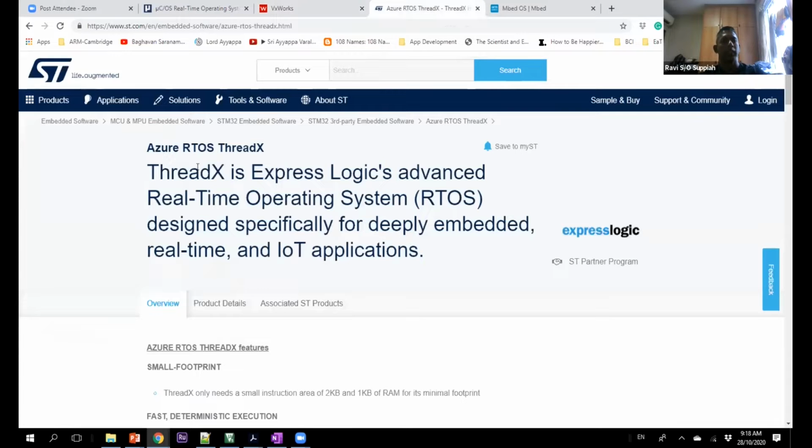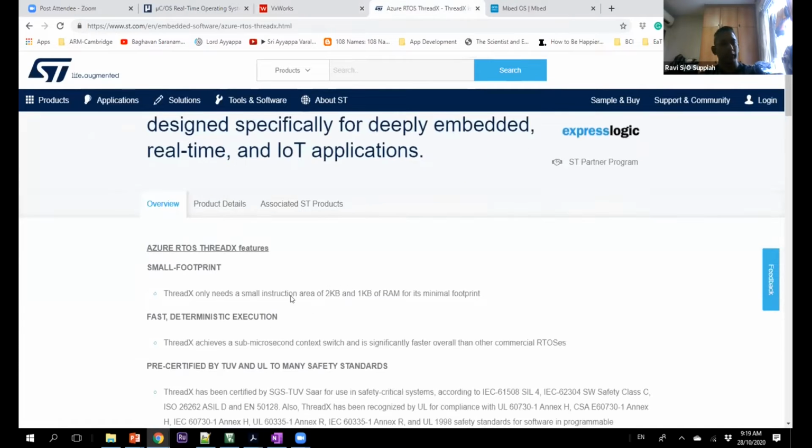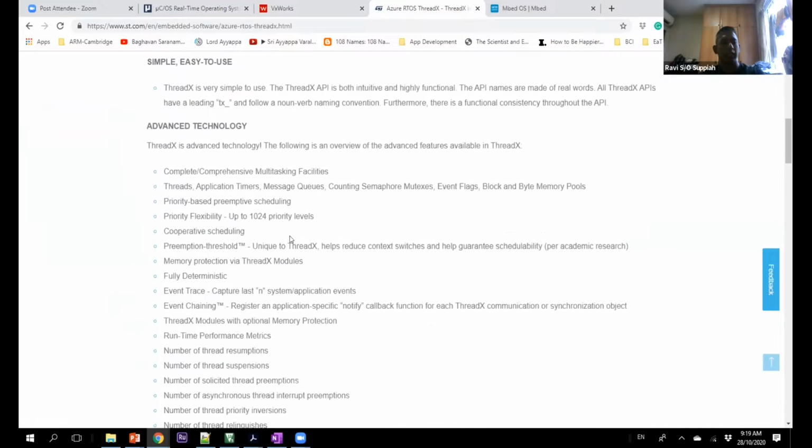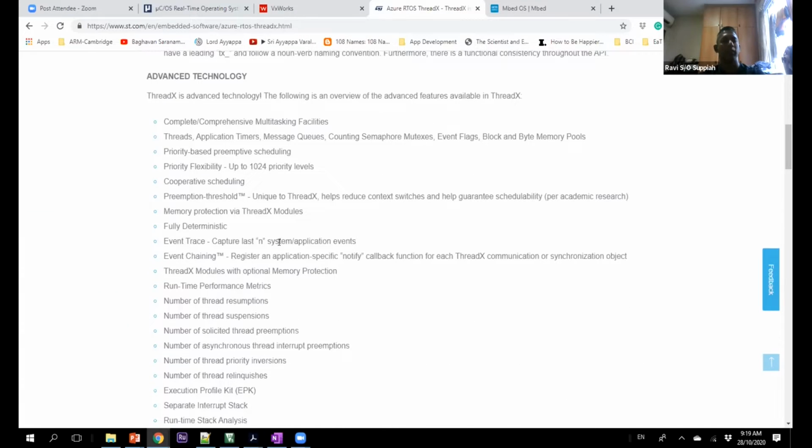Another one that is still very popular in the embedded world is called ThreadX. ThreadX is also a commercial grade RTOS, designed for embedded systems and of course IoT applications. As you can see, quite a lot of them have a similar marketing strategy. They talk about small footprint, which means how much memory the OS actually occupies, and fast, deterministic. They talk about a lot of things, but whether it is applicable or really useful for you is something you need to analyze based on your requirements.